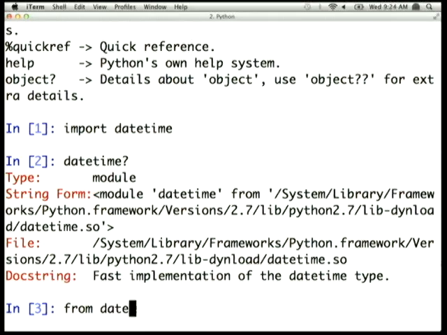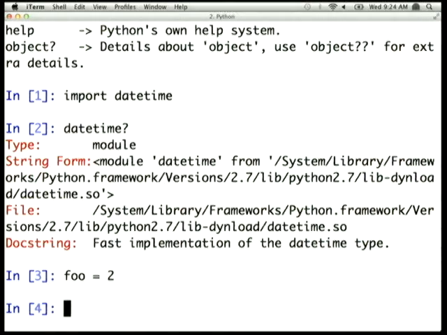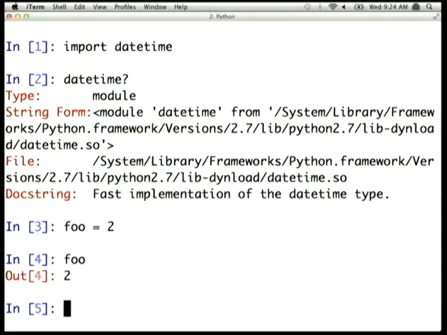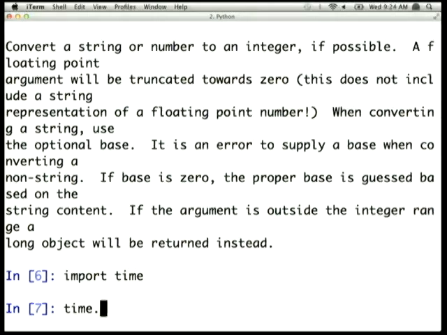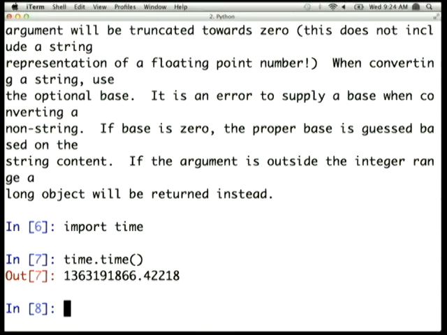So let's just try this. Okay, so foo is 2, right? We don't really have a lot of space here, but essentially what this is saying is it's an integer, right? You can see how you can convert different things, okay? So let's import time. Okay, so we can start seeing the ins and outs, and then let's use this again.